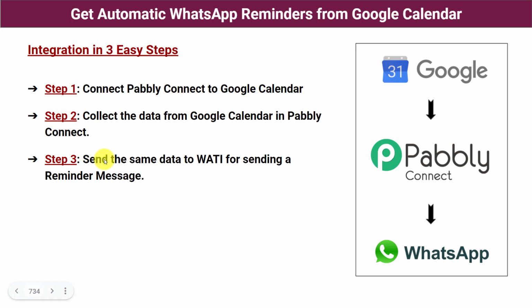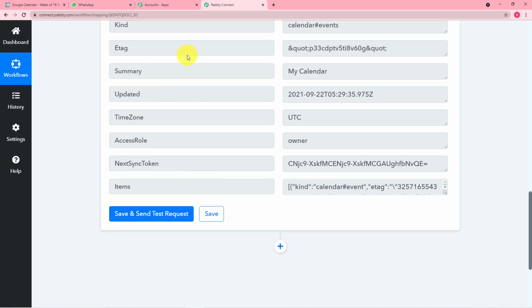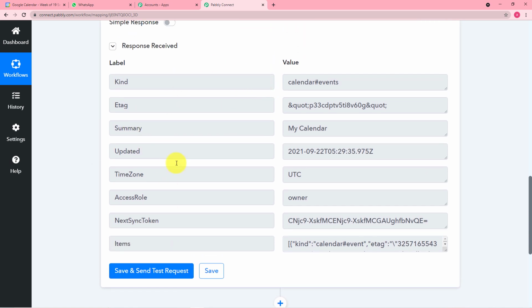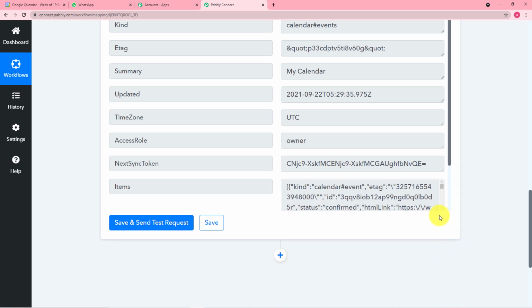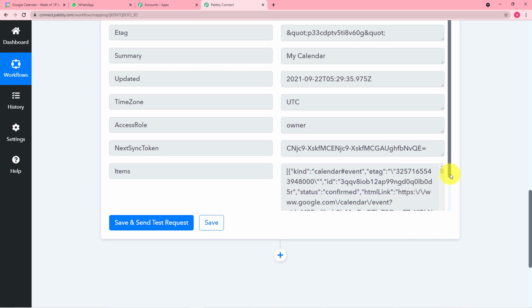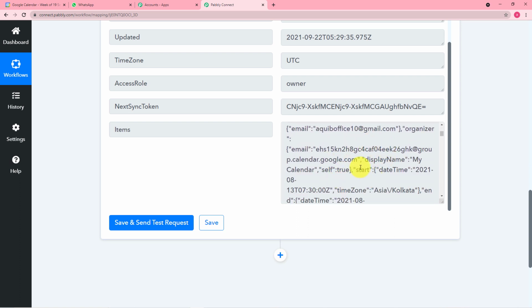Like this, I'll show you. So in Pabbly Connect, when I click here on save and send test request, this is the type of data that we have captured from Google Calendar. So it is showing the summary name is my calendar. So this is the calendar that we have selected, and it is showing the updated time. It is showing an array of data like this. You can also see this. It is showing the items like this. So this is called array of data.